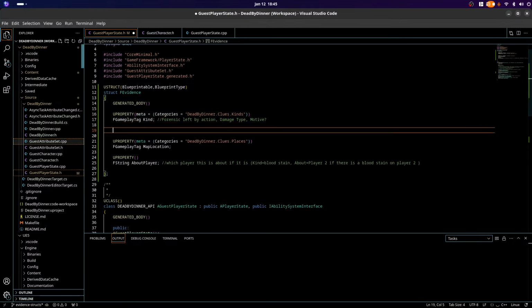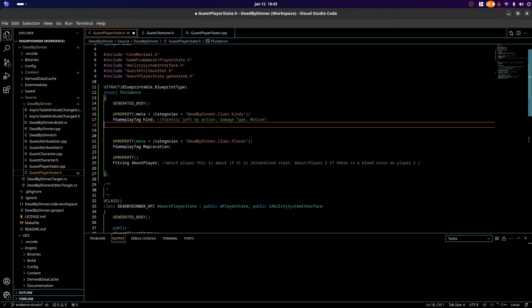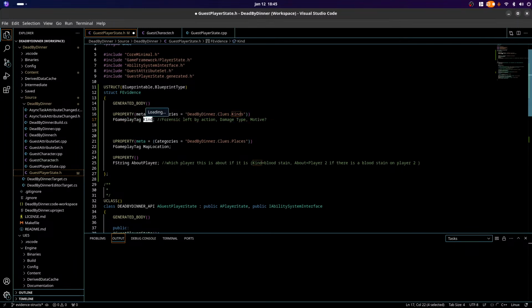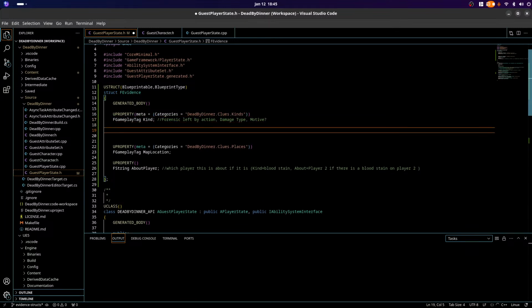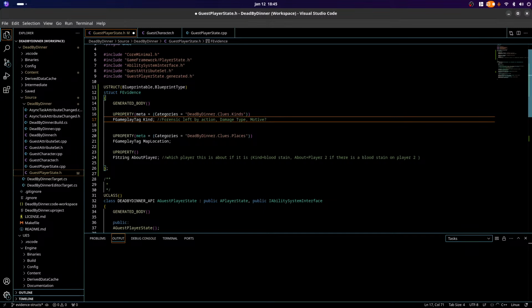I've got a property where I have a gameplay tag of what kind of evidence this is. This is something I'm okay with doing gameplay tags for. So we can have clues and what kinds of clues, like an action, left this, damage, motive, that kind of thing. There's one thing I realized I missed, which was view property. Actually, I'll think about this later. I'm just going to show you this first.